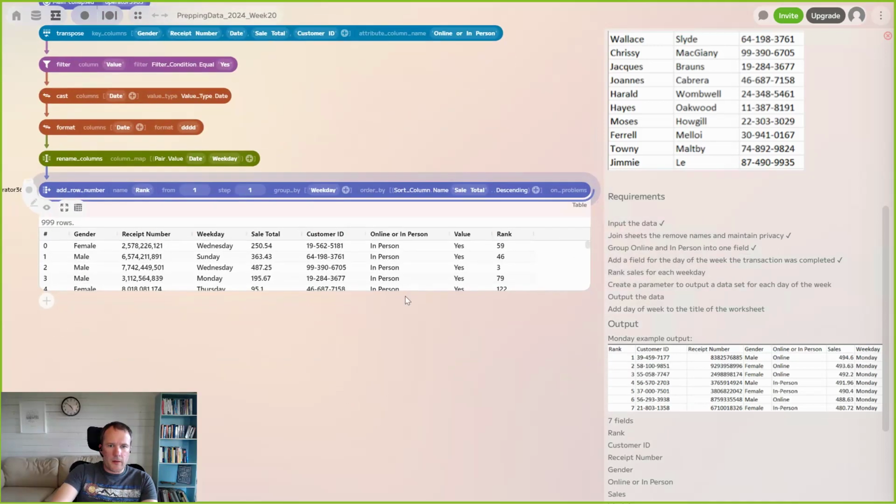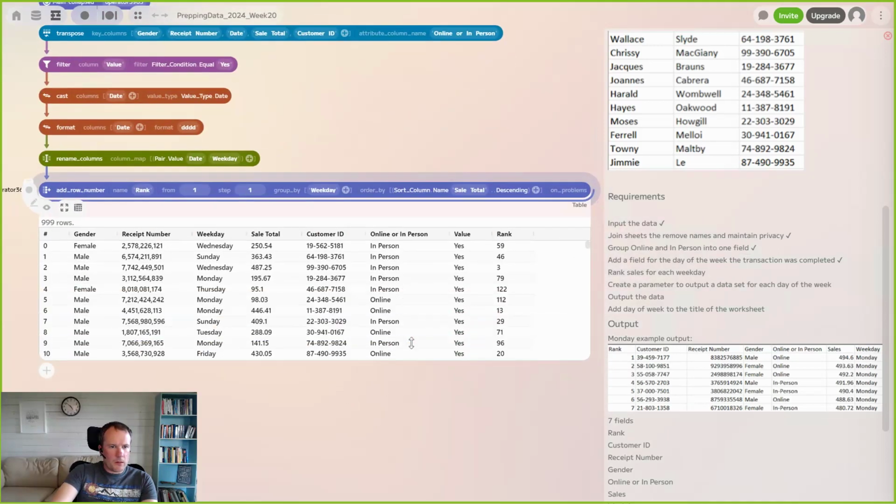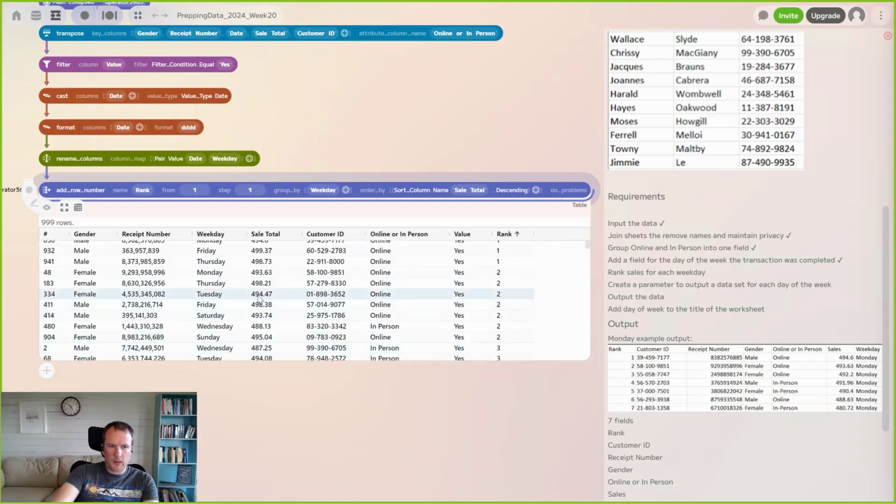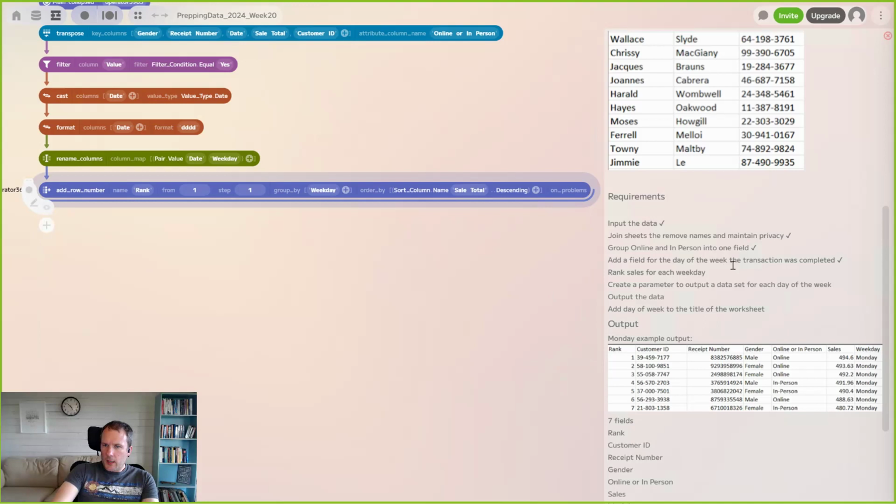So then if we look at that, right, if I sort it by rank, just check that looks right. So checking against the example data in there. Rank one for Monday is 494.60. Looks right. Rank two for Monday, 943.60. Yep, so that looks all good. So that's that one done.